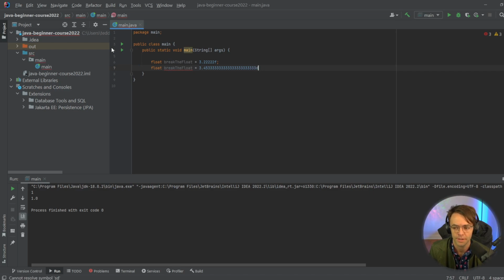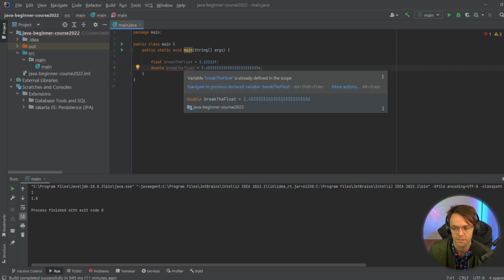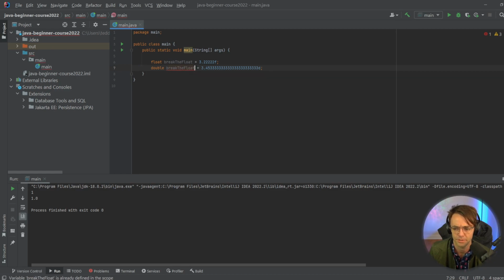You could put the D here, and that would, to a certain extent, convert it to a double, but that means the type checking is not going to be able to take care of that. So break the float. Oh, okay, I need to say break the double. So we're going to have a double here. If you want a very long decimal point, you have to have the double. You can take off the D, but if it ever gives you an issue, make sure that you're putting a D if it's a double or an F on the end if it's a float.